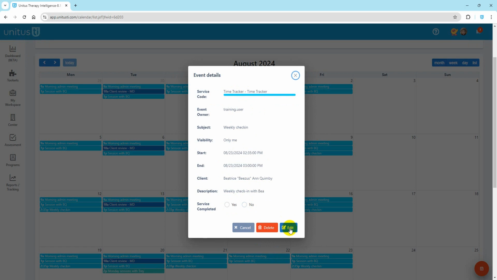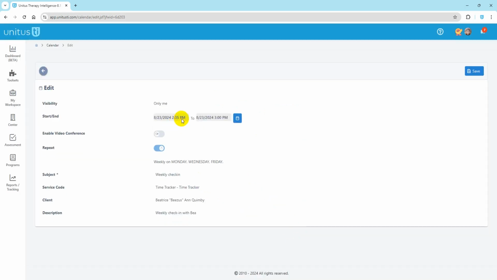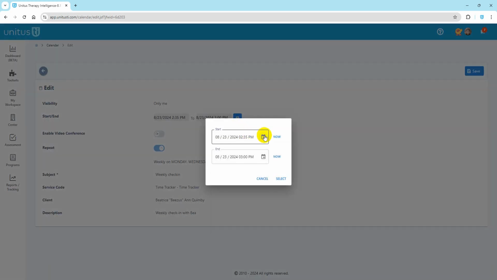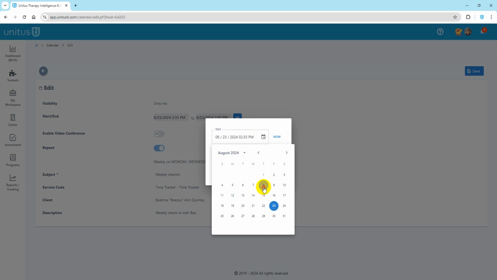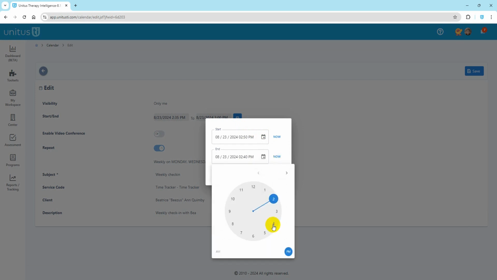Additionally, you can go in and edit the end time or the start time to correctly reflect the time you met with the client. So let's say they were scheduled for 2:35 to 3, but in fact, they were late. So let's say they actually came in at 2:50. Changing that and changing any other times you need to really helps you to accurately reflect the time that you spent with this client.